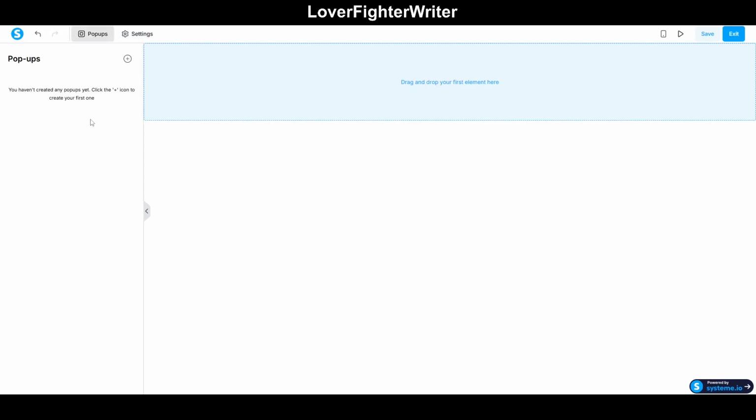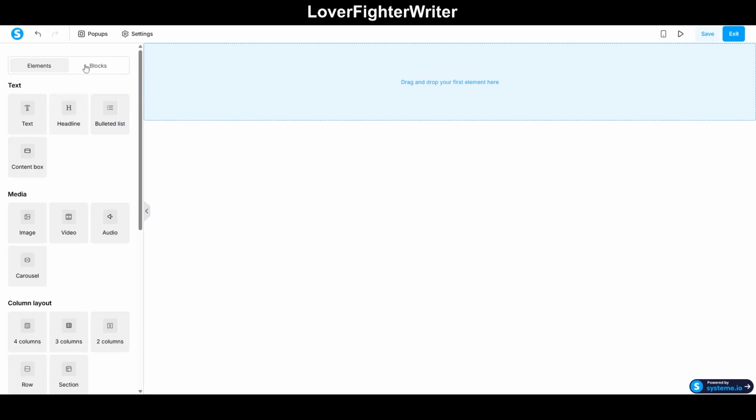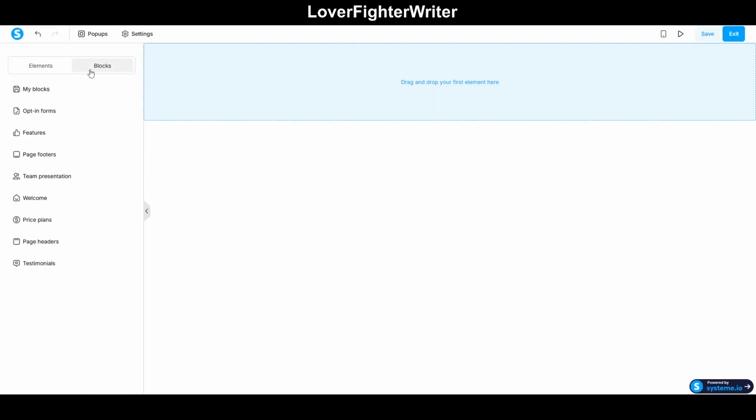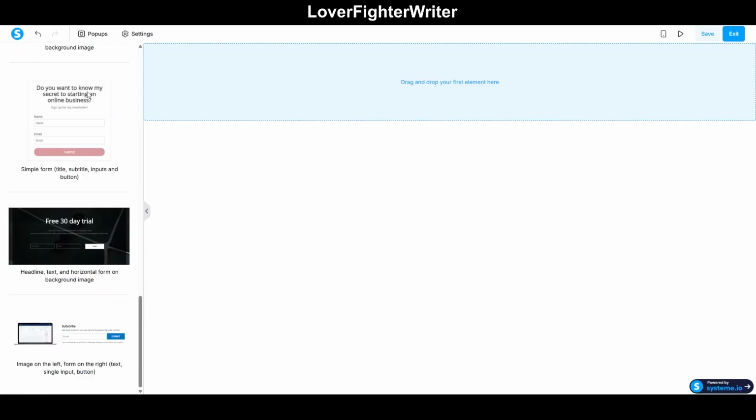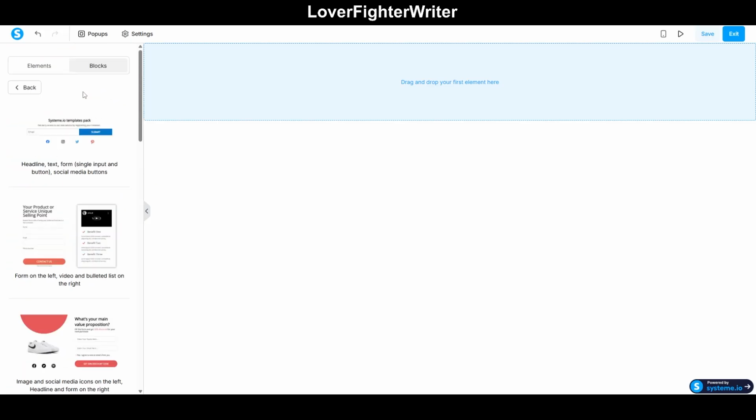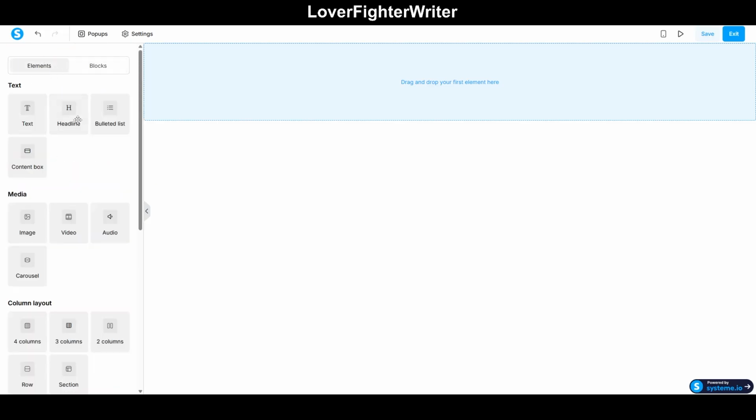And then in pop-ups, this is where you can add a new pop-up and manage them. And over here in the main left sidebar, we have all of the various types of elements that we can add to the page. And then we also have a number of pre-made blocks. So if I look at the opt-in forms, instead of adding one element at a time, I can add a pre-made block. But I'll show the process of going element by element.